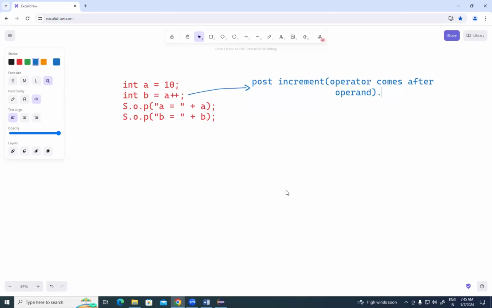Now, folks, listen. Post-increment means increment the value after use. Pre-increment means increment the value before use. Did you get the statement now? Tell me folks, what is post-increment? Post-increment means increment the value after use. This is called post-increment.